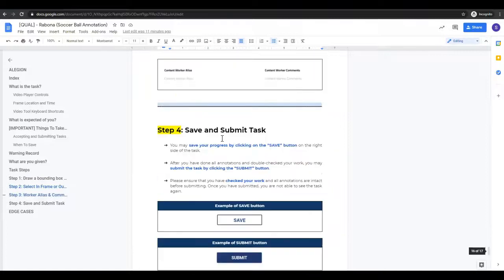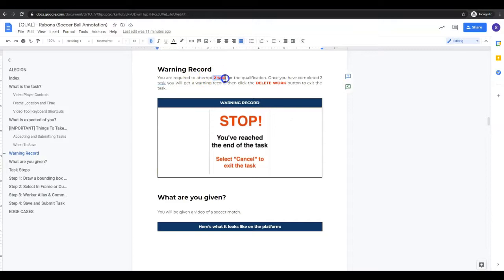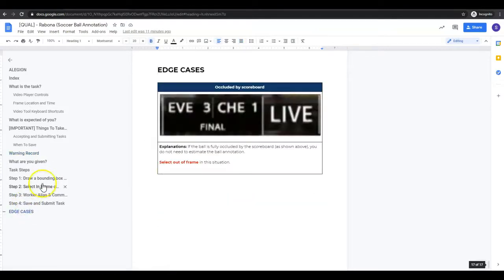Once you're done, make sure you save the task because it's a video. And for the qualification, you actually need to do 2 tasks. Then of course you submit. In each case, when the ball is fully occluded by the scoreboard, so this is the scoreboard, you don't have to estimate the annotation, just change to out of frame. You can't see the ball because it's behind the scoreboard, so it's fully occluded, so select out of frame.